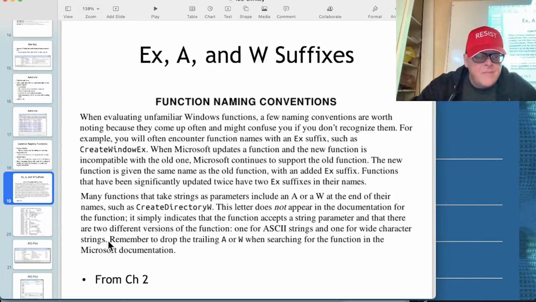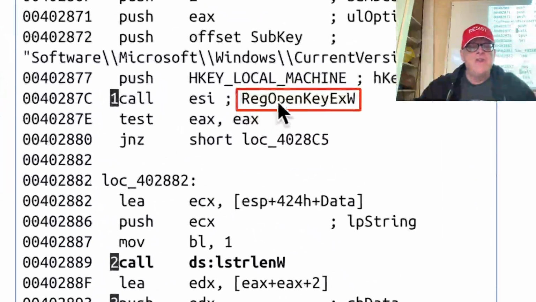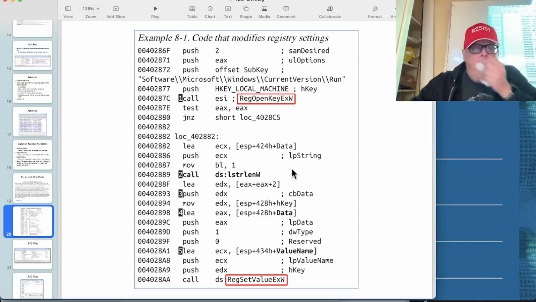All right. And so here you've got, for example, code that modifies registry settings. Here it does registry open key extended wide. So it's going to open this key, which is the run key, software, Microsoft Windows current version run. It's going to open it, and then it's going to test something and jump somewhere. What it's doing here, I think, is setting a value down here. And, you know, I'm not quite sure. But anyway, it modifies registry settings is all we really care about here.